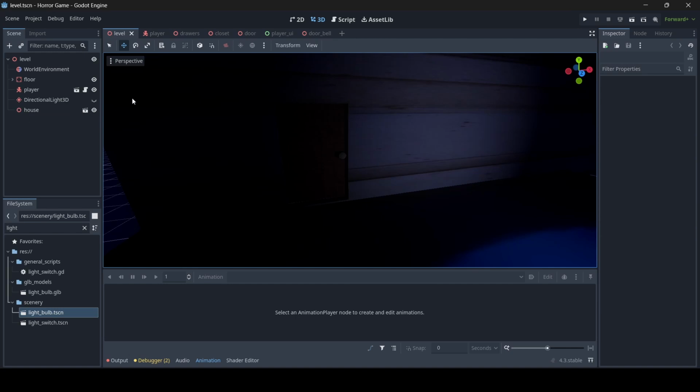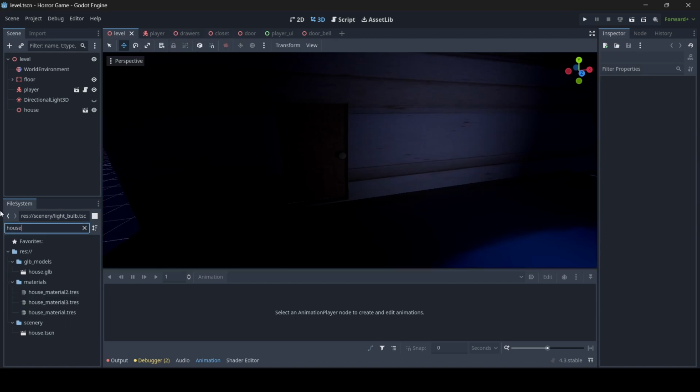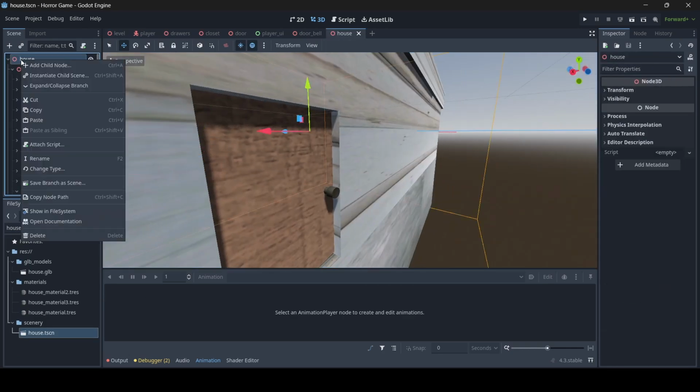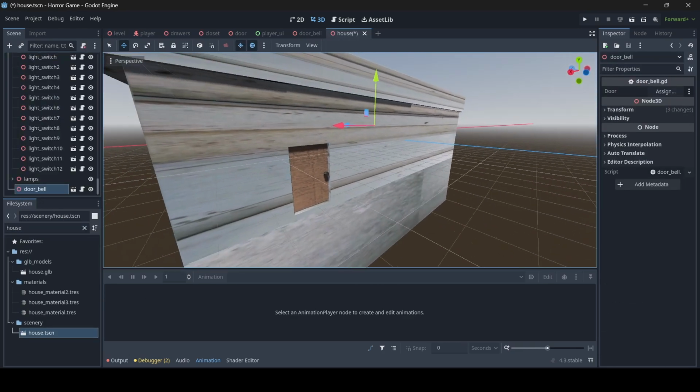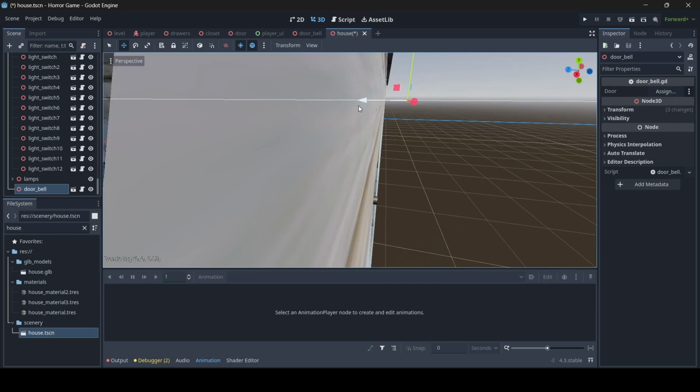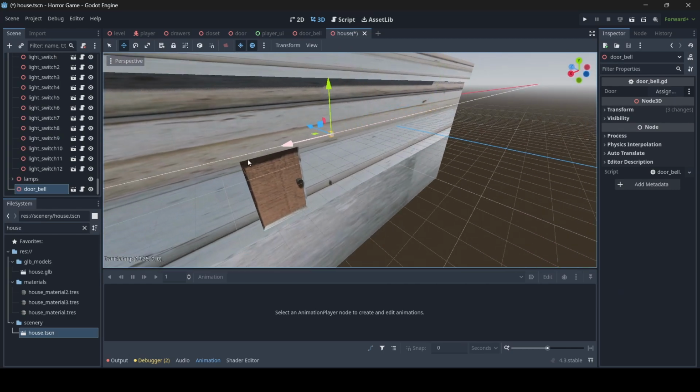So I'm just going to cut my doorbell. Then we're going to go into the proper house scene. So we're just going to go to house scene. There we go. Then we're going to paste it like that. Oh, it didn't paste how I wanted it to. Whatever. Anyways, let's just move it over here, I guess.